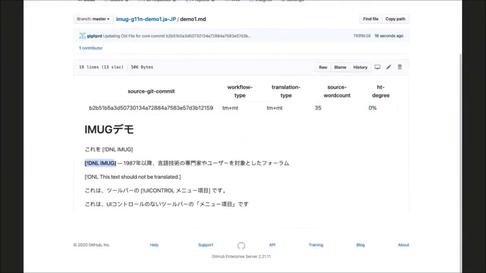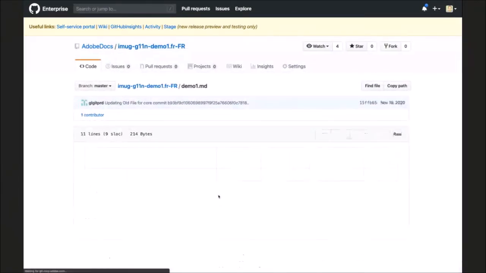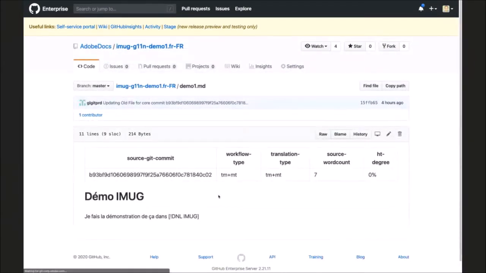And you can see this one was not translated, this one was not translated, and the UI control was translated for Japanese. But if you go back to French, if the translation is back. Let's wait a couple more seconds here.